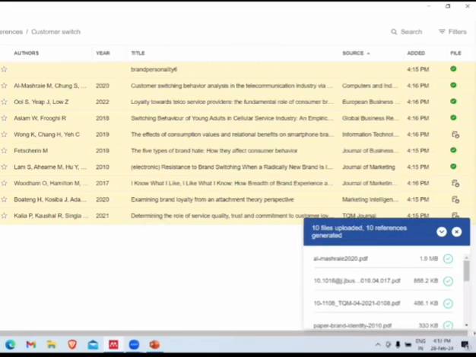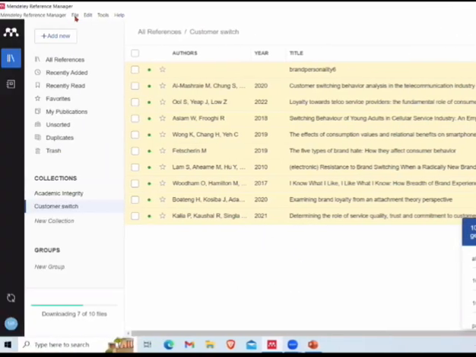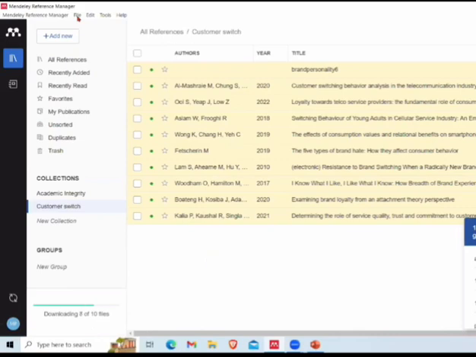Next, we will go and see some of the features available under this file options. File. Here you have a folder named watch folder. The name of the folder is watch folder. The watch folder is the default folder saving all our PDF files.